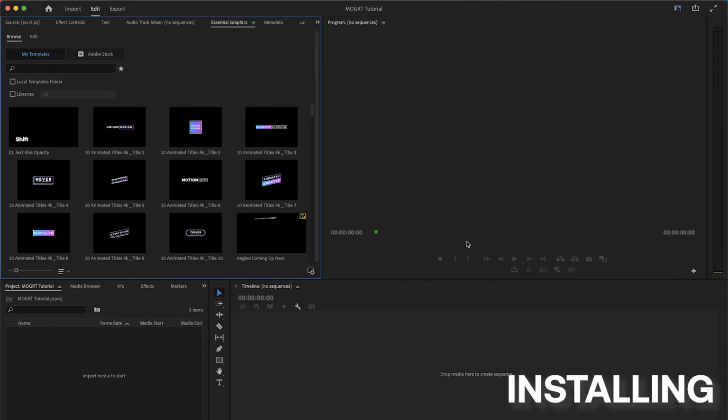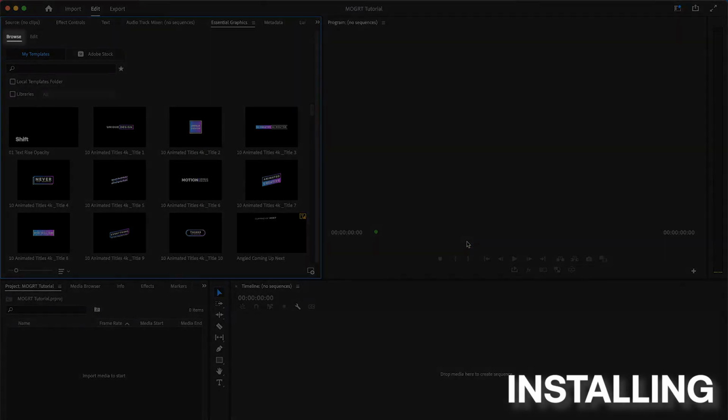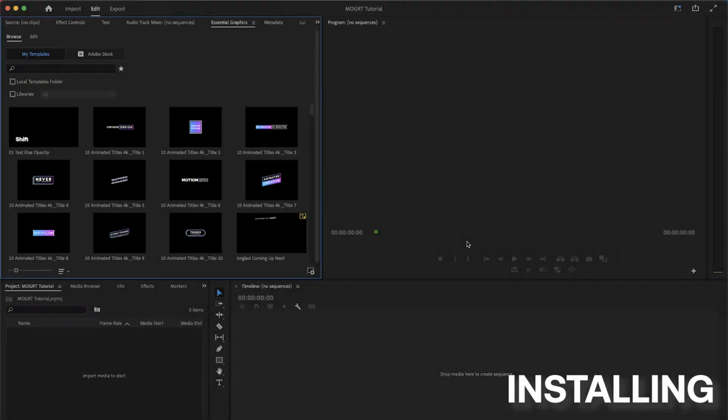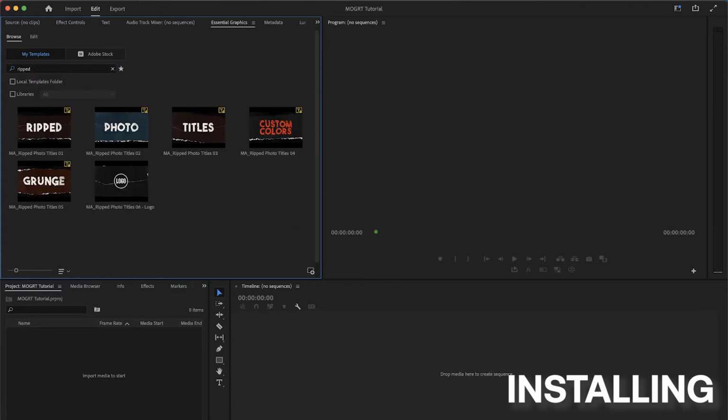Regardless of which method you choose, you should see these MoGRT files now in your Browse section of your Essential Graphics panel. But if you already have a lot of materials and you're having trouble finding it, then you can use the search bar to type in the name of it to find it a lot faster.